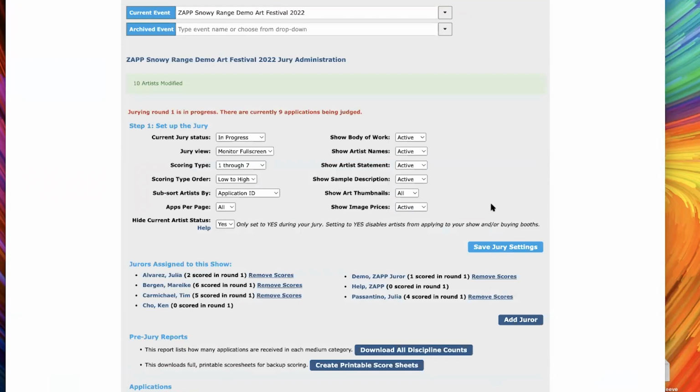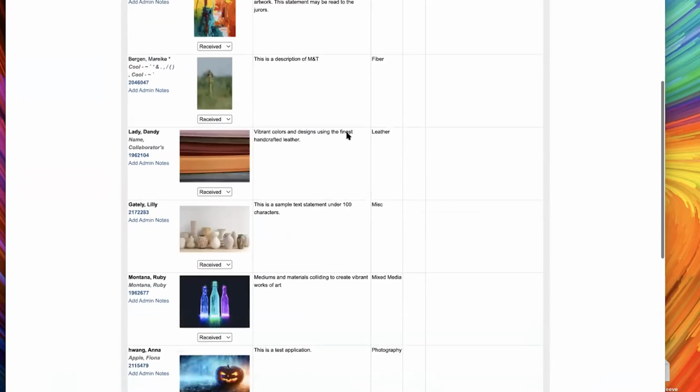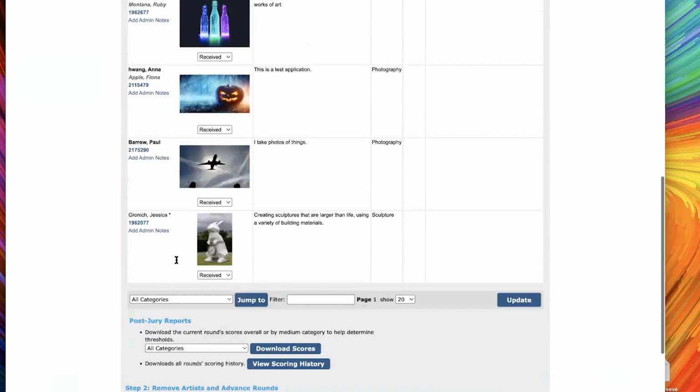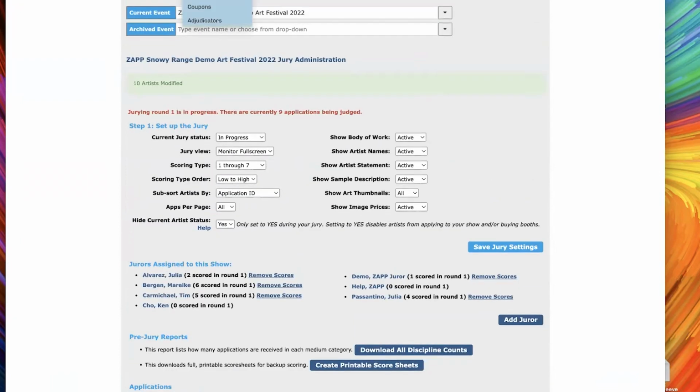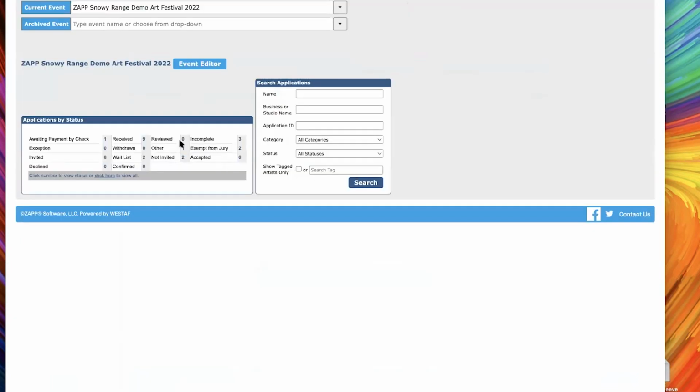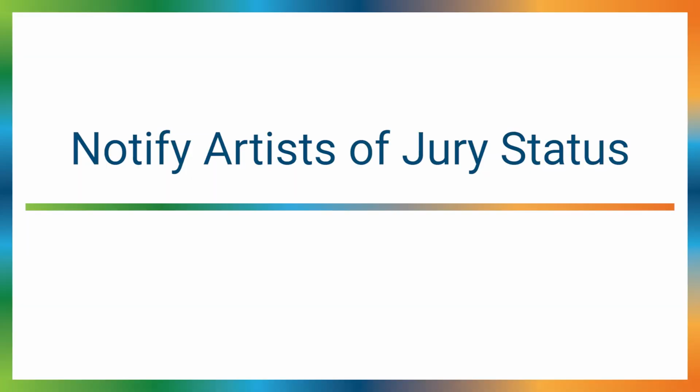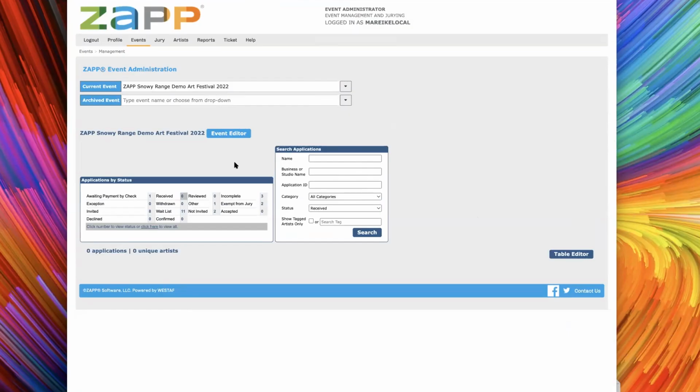Button, it'll load. And now we only have people who didn't meet the threshold left in our application pool. So if we go back over to the events management page, we'll see that 9 people are left and received. 2 people we moved over to the wait list, and 8 people we moved over to the invited status. And now we kind of have a finalized jury.